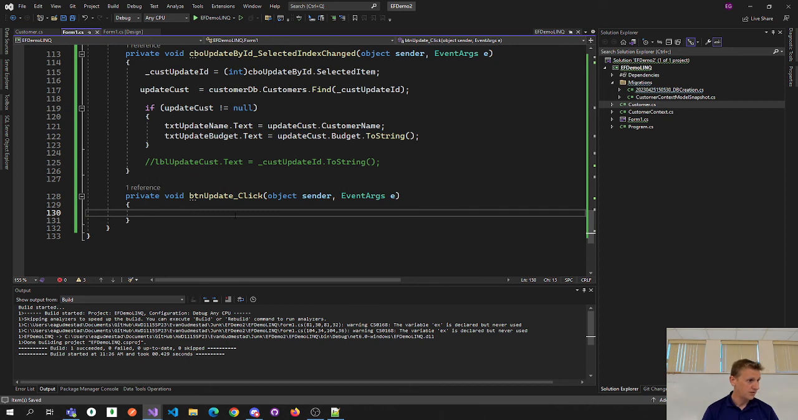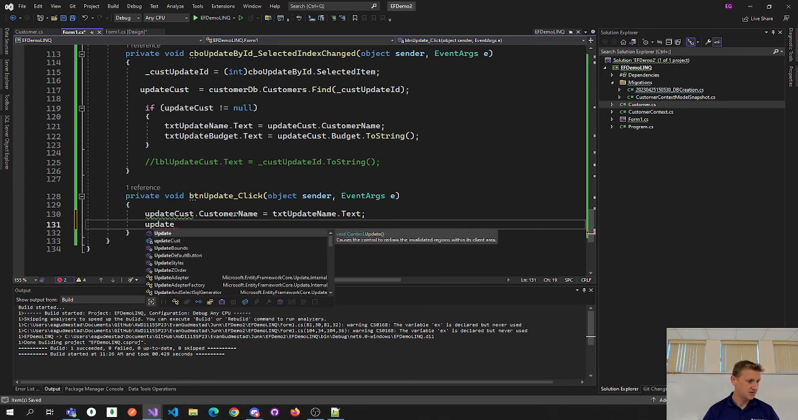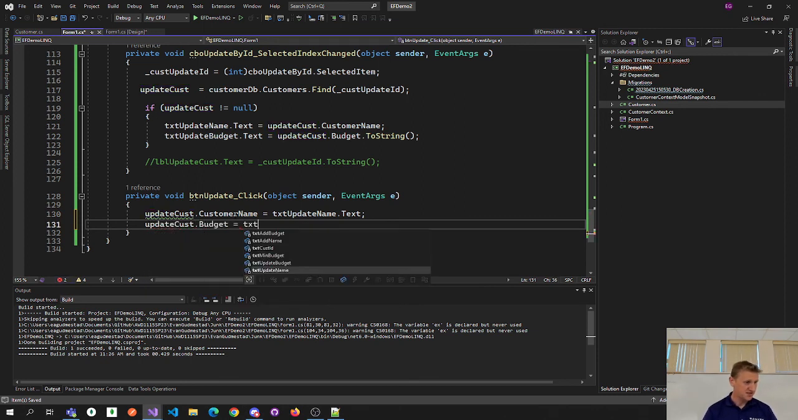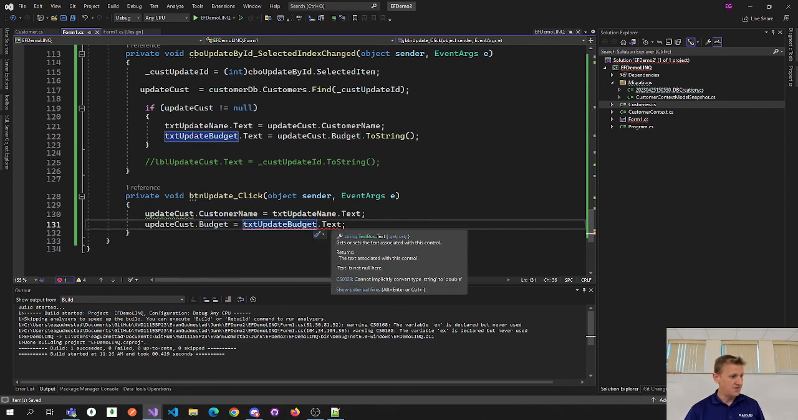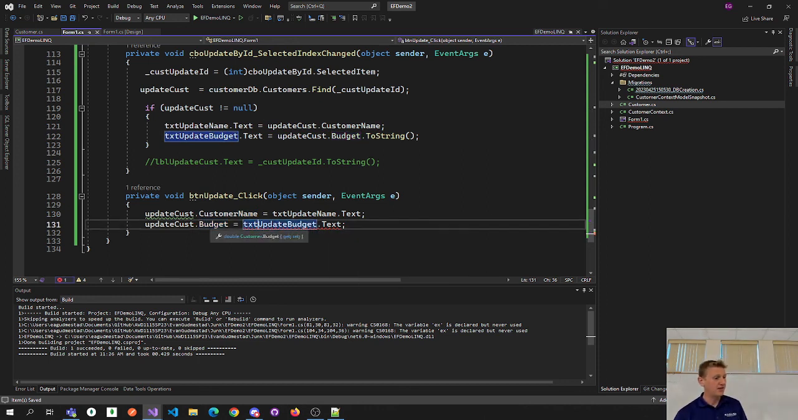I'm going to update my customer. Update cust.customer name equals text update name.text. Update cust.budget equals text update budget.text. Now the user is going to modify what's in those text boxes. They're going to click the update button, and we're going to update the properties of our customer name and of our budget. This is a double on the left, so we have to get it into a double on the right. So we'll say double.parse.